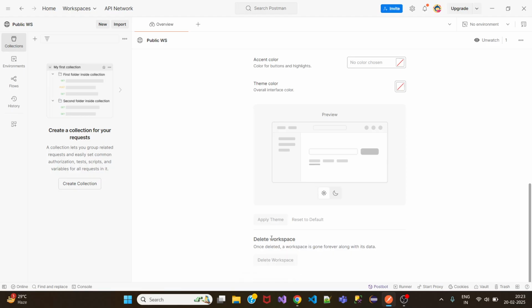Do you see delete workspace? Is the delete workspace enabled? Can we delete the workspace? No. What does it say, please? Public workspace cannot be deleted. Change visibility to delete the workspace.